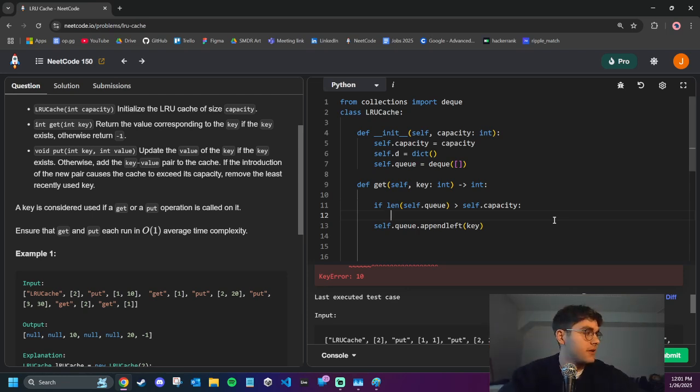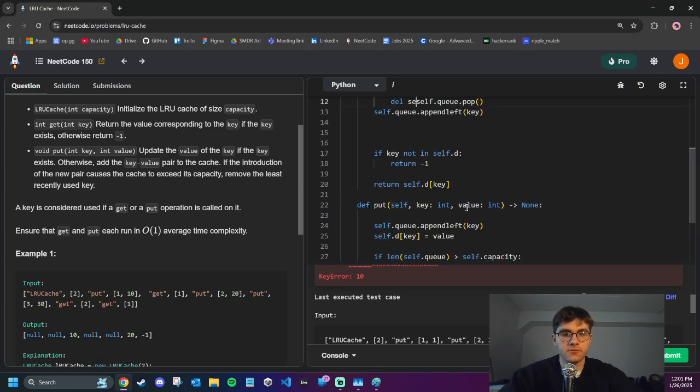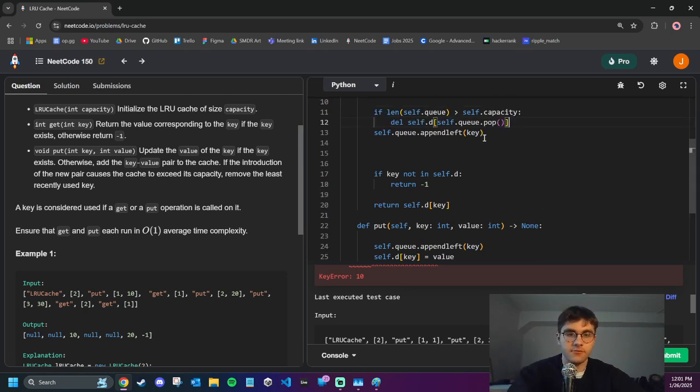Oh, okay, that's awkward. Okay, so self.queue.pop. So we're gonna remove the least frequently used and delete that from the dictionary as well. So I think that's fine.